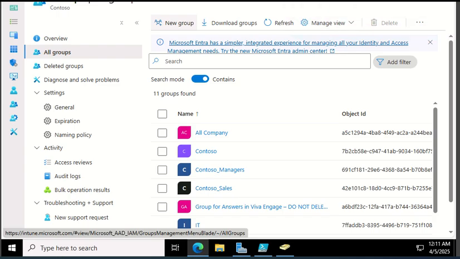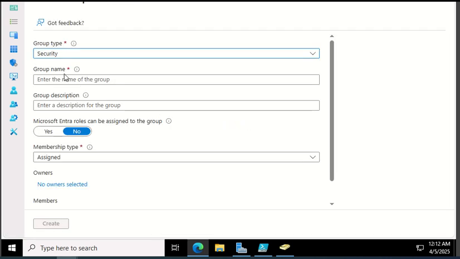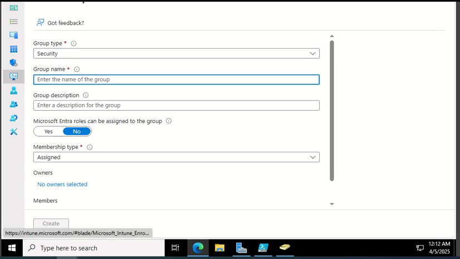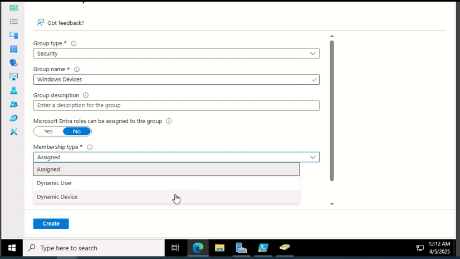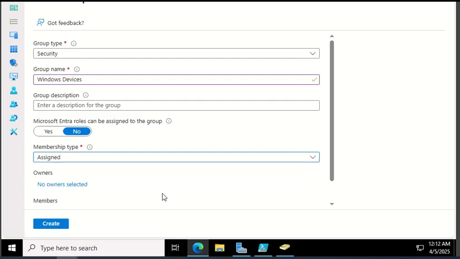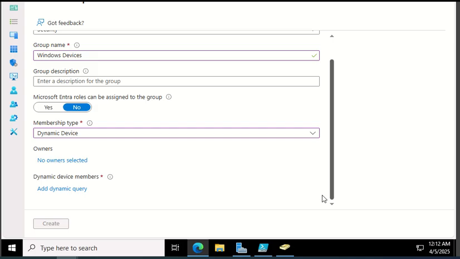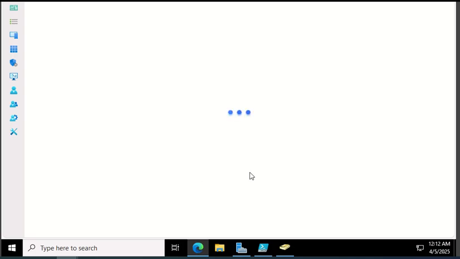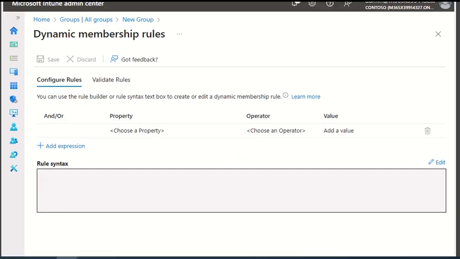Now we are going to create a dynamic Entra ID device group. So we're going to create a new group. Call it Windows devices. We are going to assign dynamic device. Create the query.